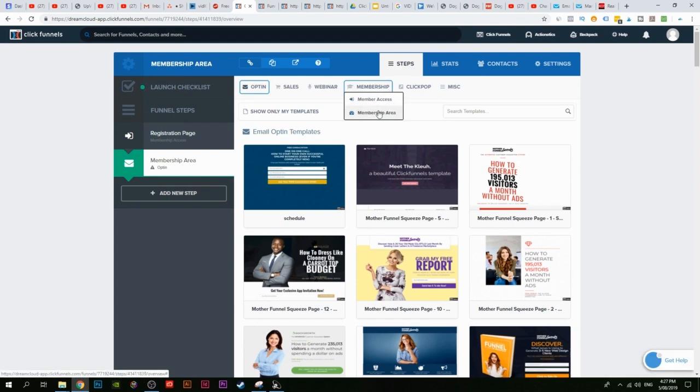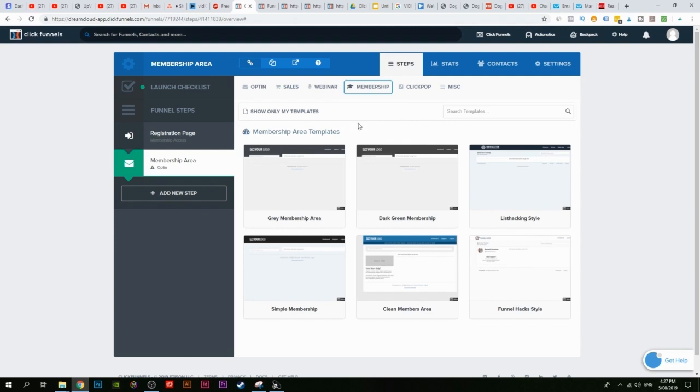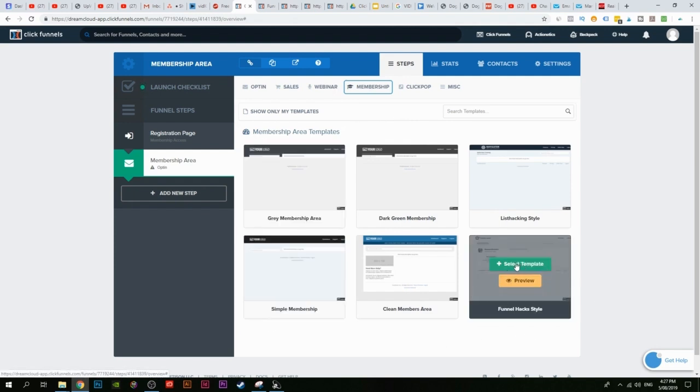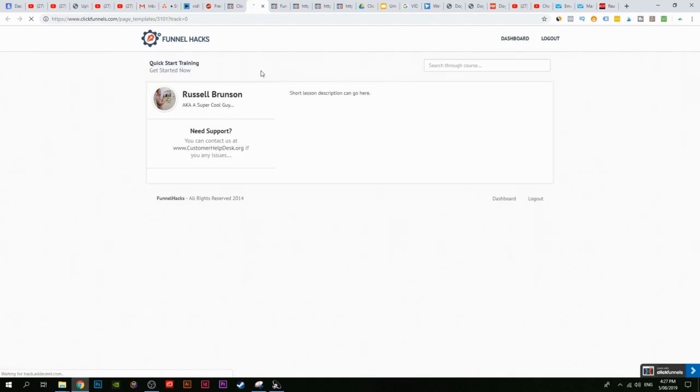So if you go into membership and click on membership area, these are the template options you have. So you're going to notice something different when I click on select template. So this is my favorite one here. So this is the membership area that we're going to create. So let me just preview this before I go in any further. So you can put in your name right here.